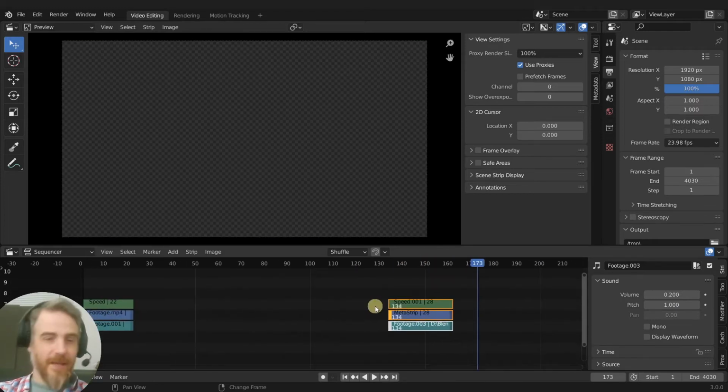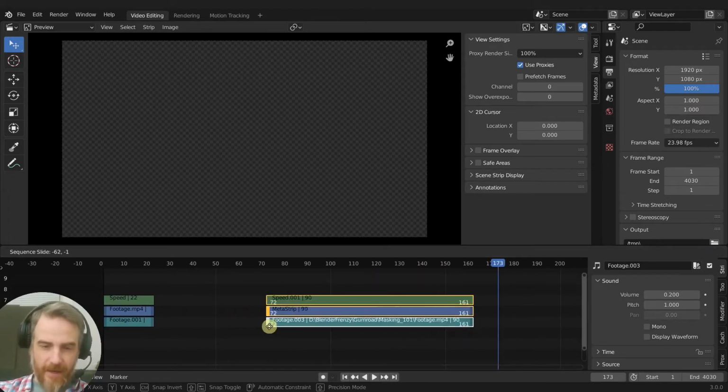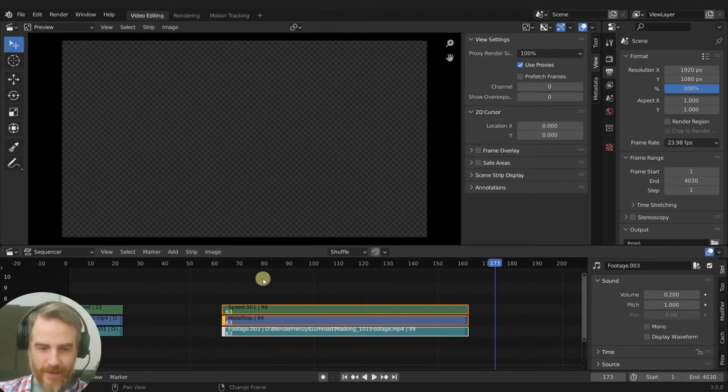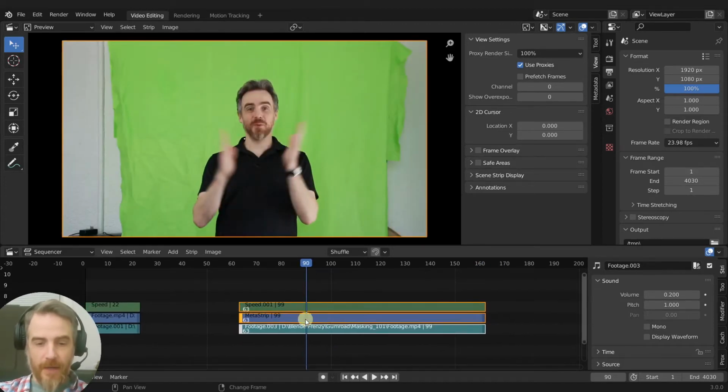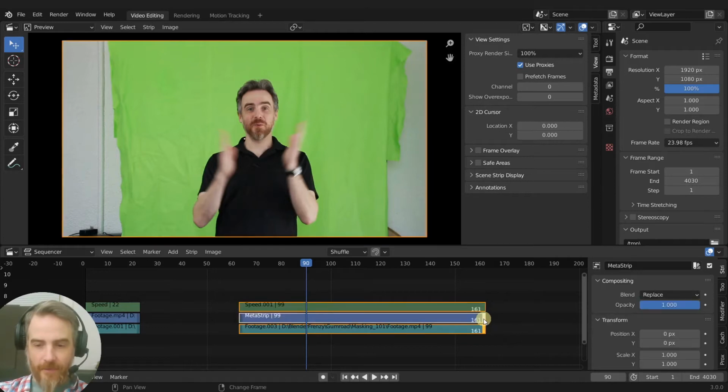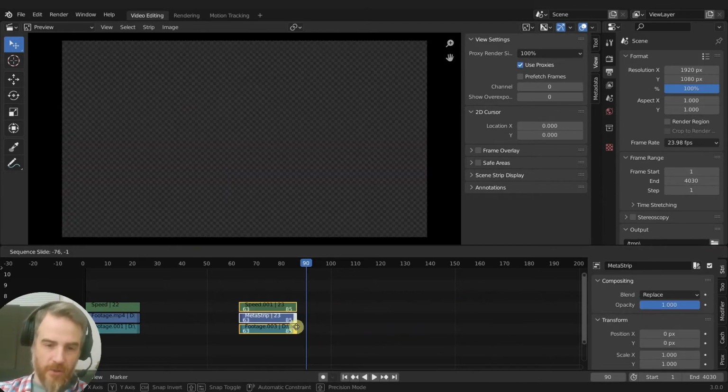Nope. Okay, so they haven't fixed that yet. So that works the same way as it did before. You have to put it in a meta strip, and then you have to take it from the end if you want to shorten it.